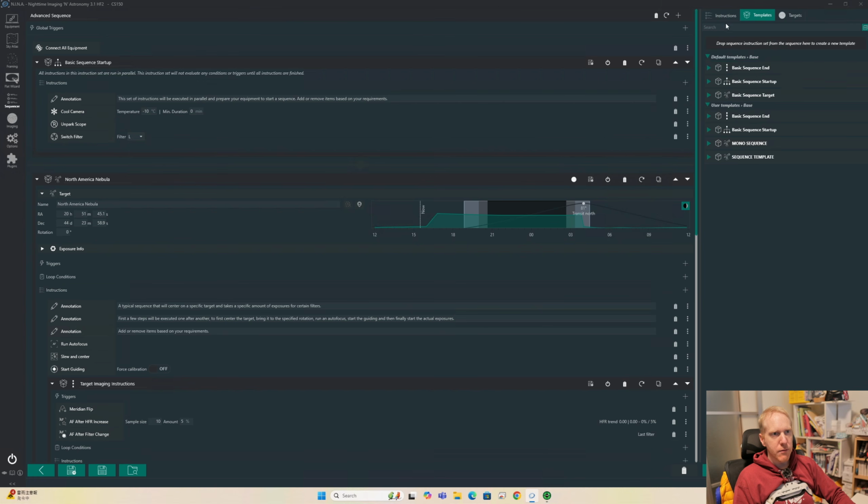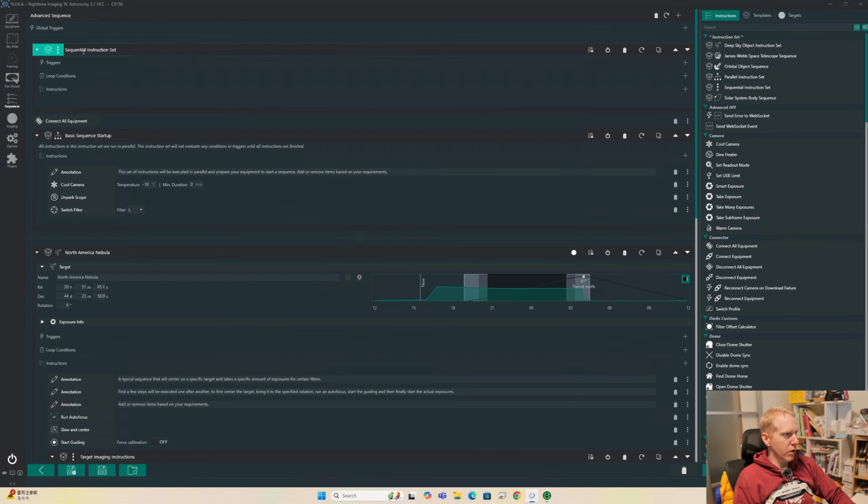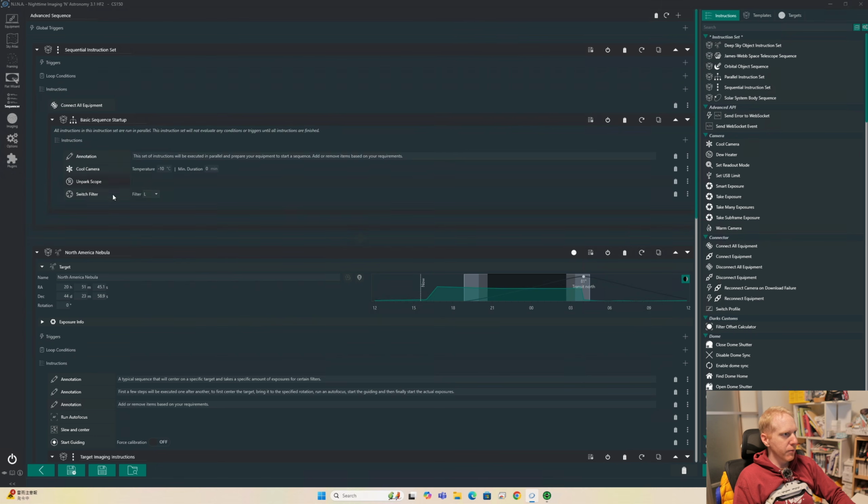So I could even have an instruction set that will be a sequential instruction set. And within my sequential instruction set, my first instruction will be to connect all of the equipment. And then my second instruction would be this parallel stuff. So this whole block of parallel stuff. There we go. Now we have a nice little real sequence startup within one block.